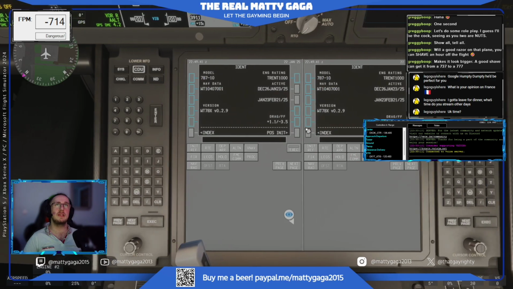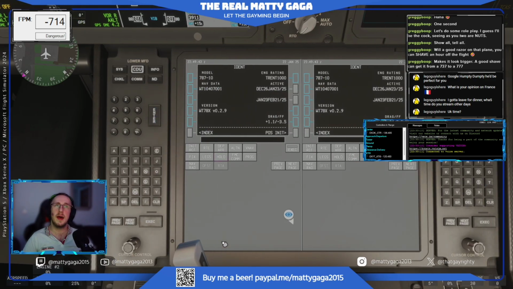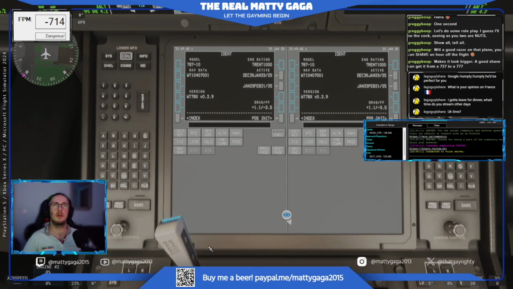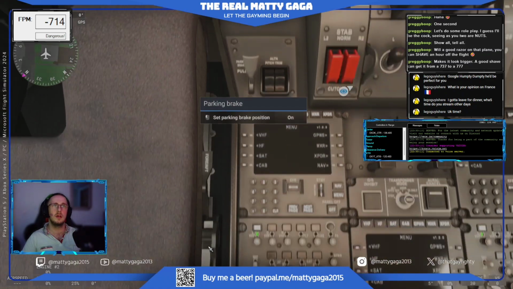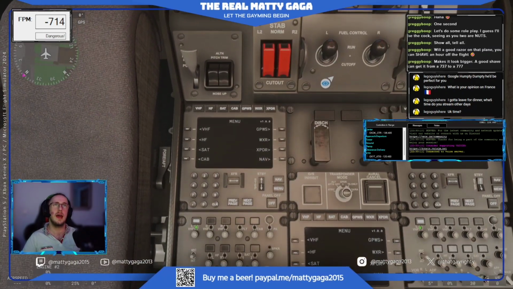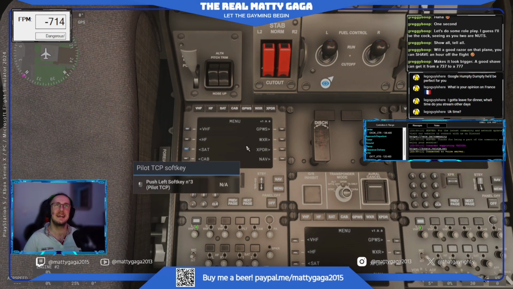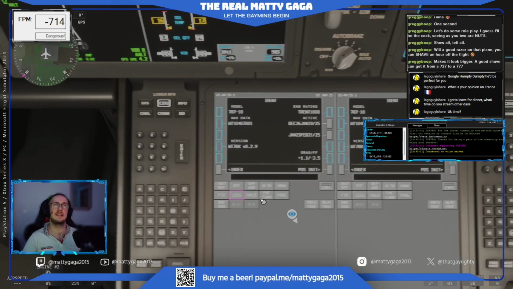This is the MCDU, the center panel. Basically, in an old plane it would look a bit more like this. Yeah, a bit less pretty. But this is the nice fancy one of the Dreamliner.